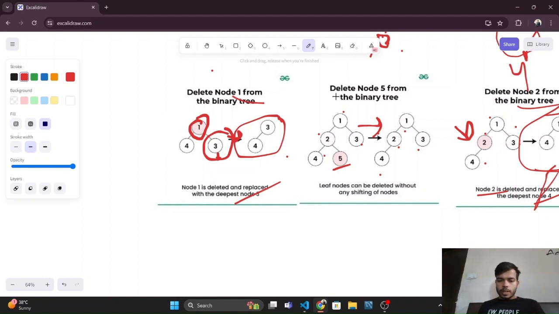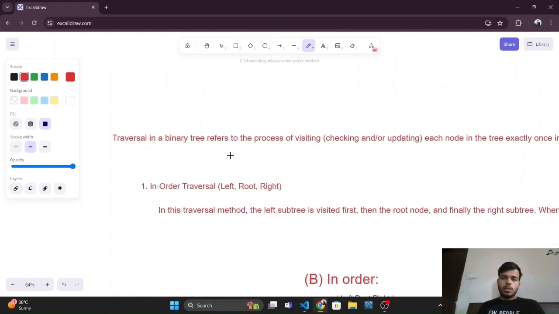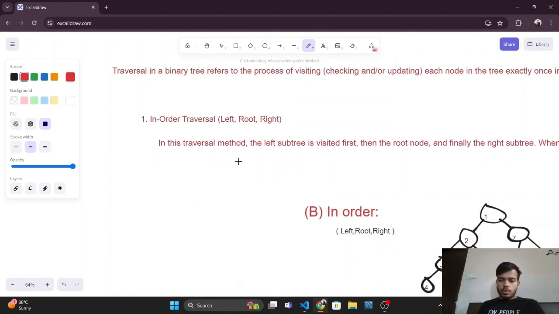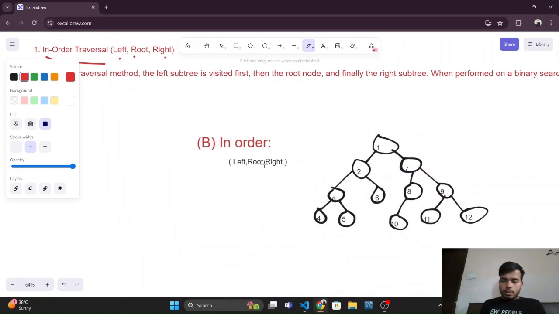There are various ways to do traversal. We will go with inorder traversal. It's a way to visit each and every node of the tree in a special order, that is left, root, right. So let's say we will be writing the output of visiting this.